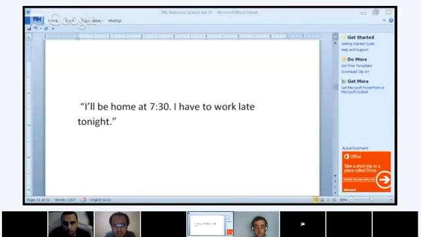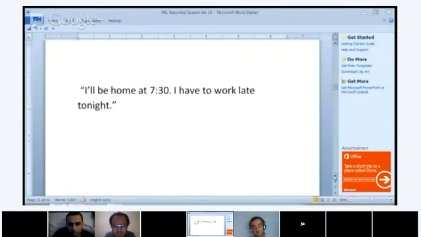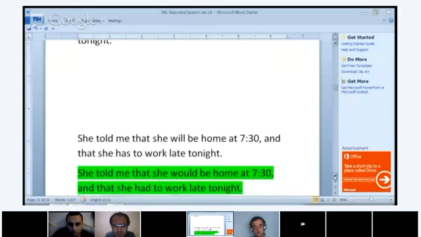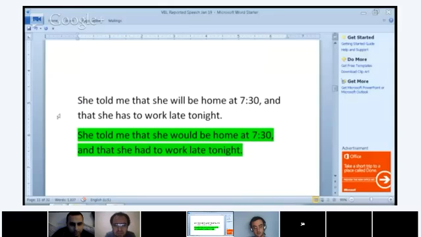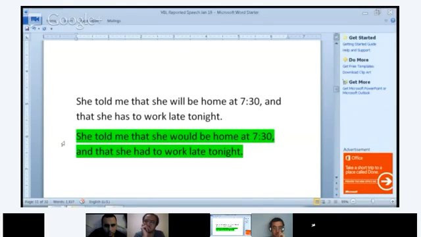Thank you. And so what you want to do is use the reported speech, either back shift or don't back shift. He or she told me that she will be home at 7:30 and that she has to work late tonight. This is the situation that is still true. It's before 7:30, okay? And then the fully back shifted version: she told me that she would be home at 7:30 and that she had to work late tonight.